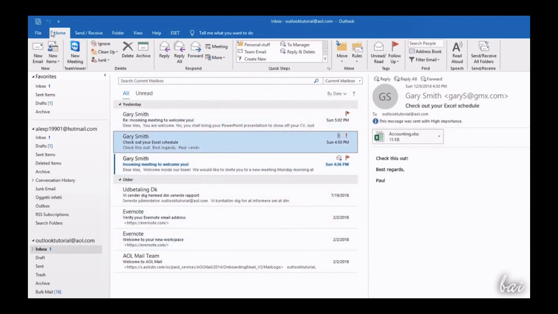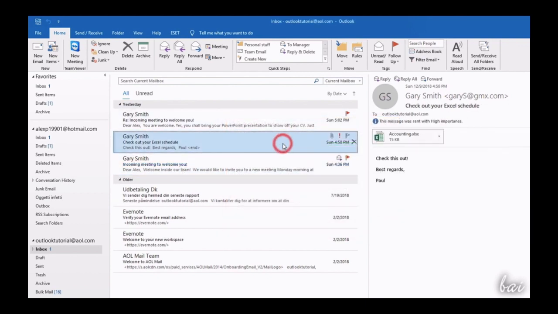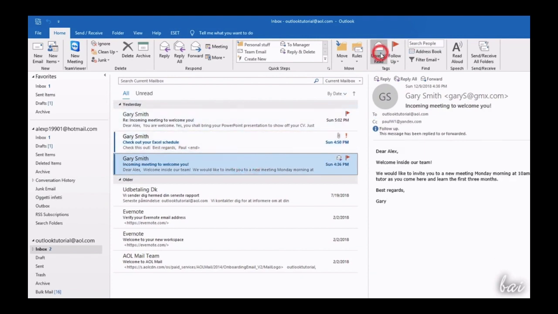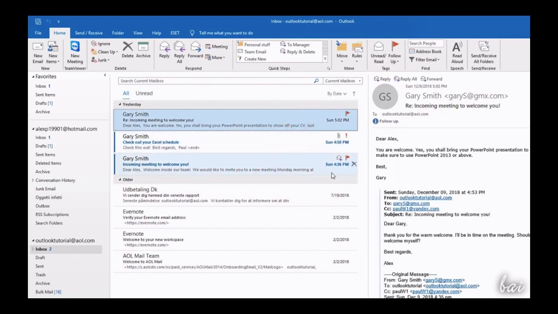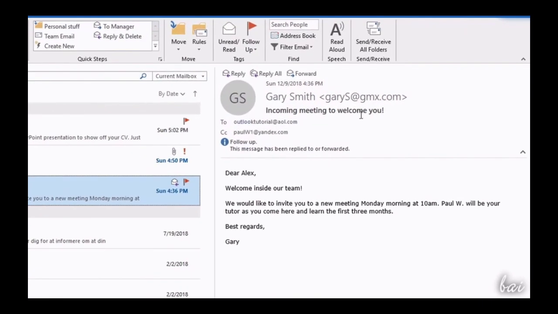To synchronize your email accounts and receive new emails, use the Send/Receive button in the top left corner. Once you read an email, you can use the Unread/Read button under the Home tab to mark the selected email as new or read. To reply to an email, open it on the reading pane and use the buttons above the header.